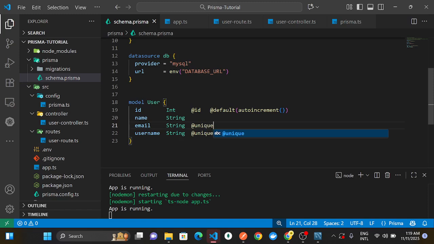I save it. Okay, for the changes to be reflected, what you need to do with Prisma, because if you take note, this is not a JavaScript file. It doesn't have a nice extension, but it has a Prisma extension.